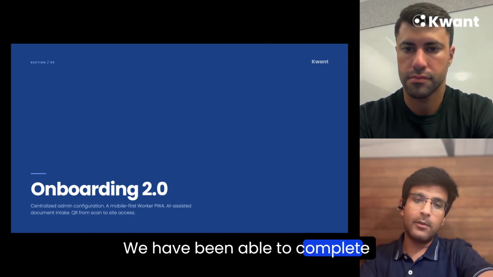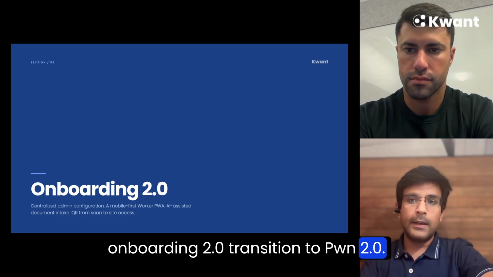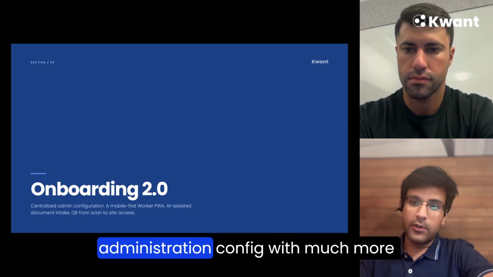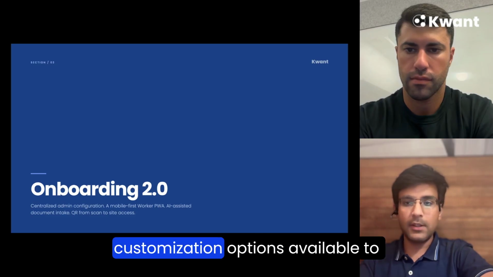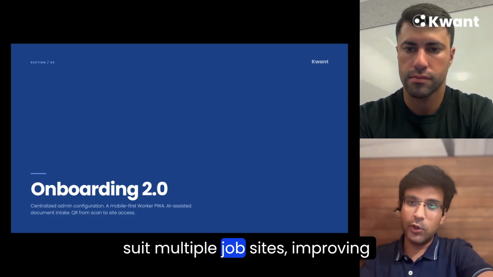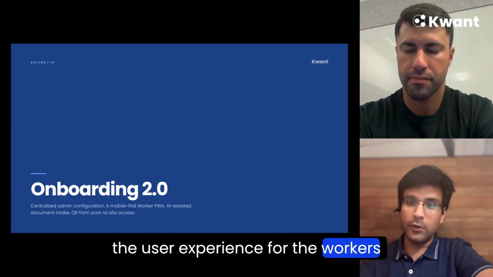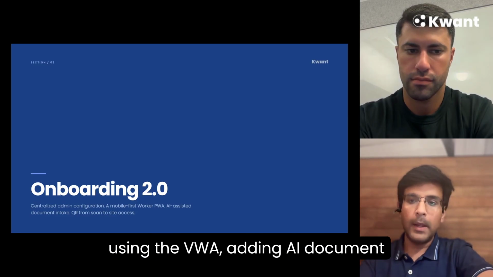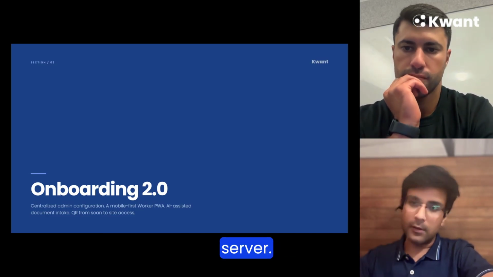So we have been able to complete the onboarding 2.0 transition to Quant 2.0. The focus had been a centralized administration config with much more robust features, much more customization options available to suit multiple job sites, improving the user experience for the workers using the PWA, and adding AI document intake. So when they upload a document, they don't need to type out all the fields.